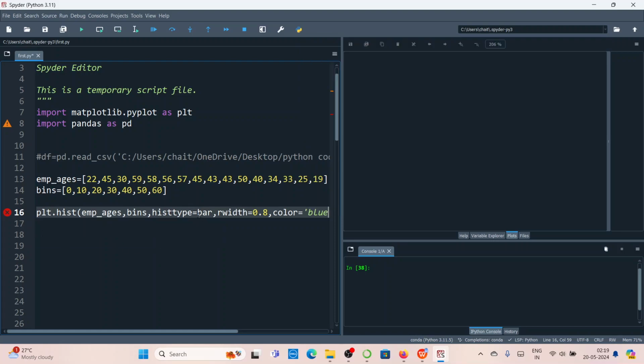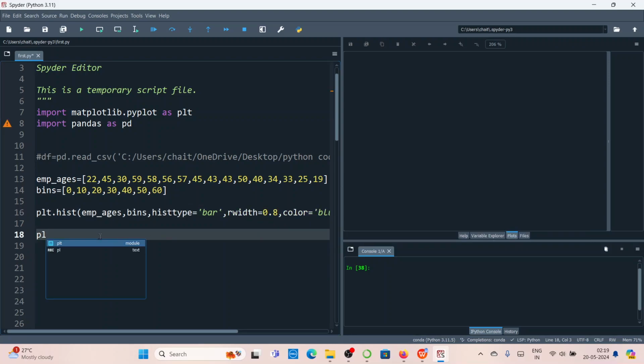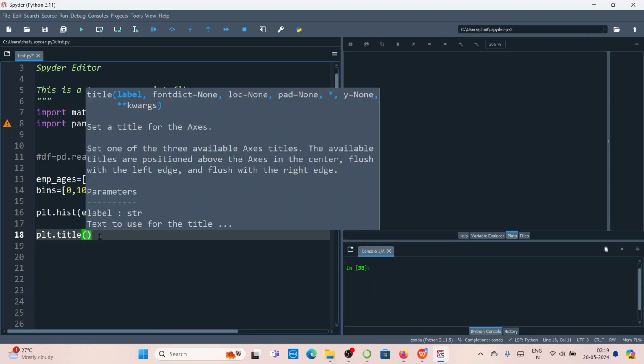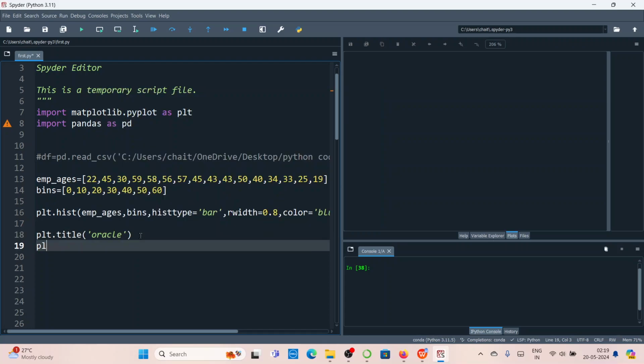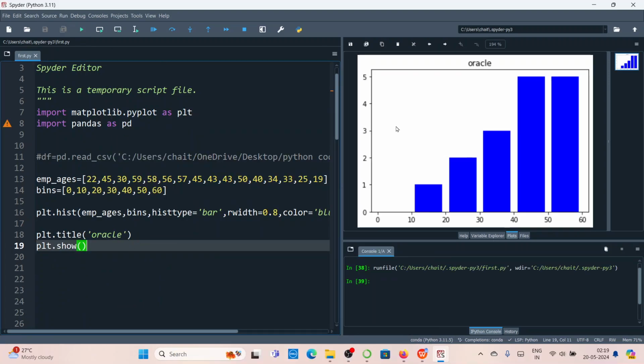We write the type in single quotes. Then give some title to your histogram. Any title you can give, just the company name or whatever, for example Oracle. To display the histogram, we have to write the show function. Type the show function here. Simple, just execute it.